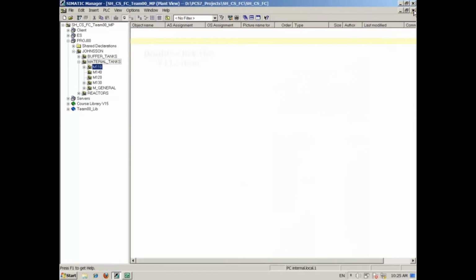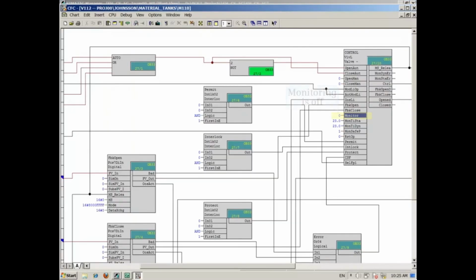What you've done is change the monitor input parameter to a zero for each valve and motor block within or below the material tanks folder. This concludes the video on using the process object view to change multiple entries.